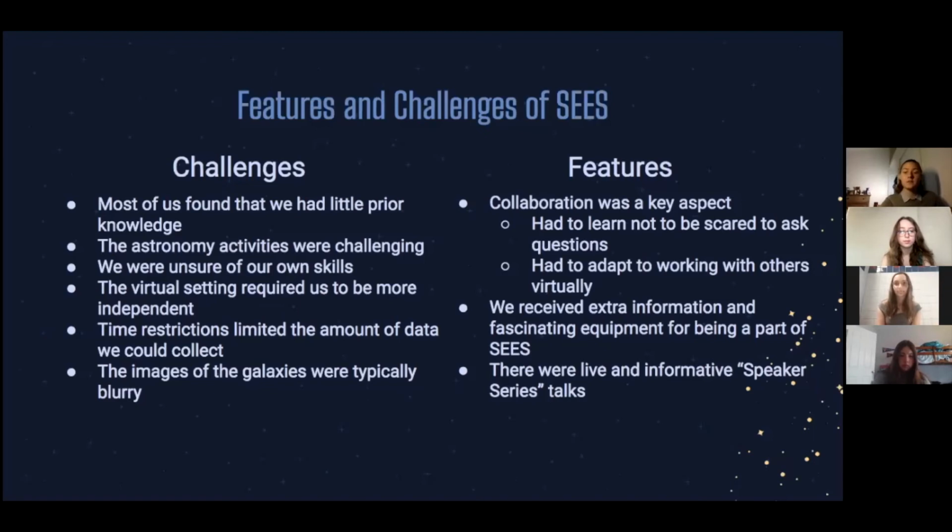In addition, due to it being virtual, there was more independence in the program, which was a plus, but it also meant that we had to figure out some of the more difficult parts of this program by ourselves with less guidance. In addition, the time restrictions limited the amount of data that we could collect as a group, causing us a smaller sample size, which could cause a less accurate data collection.